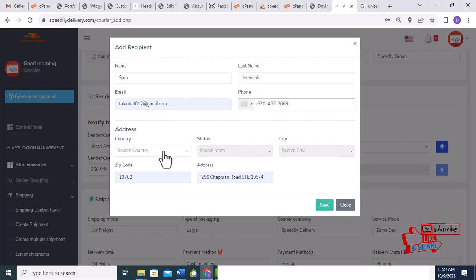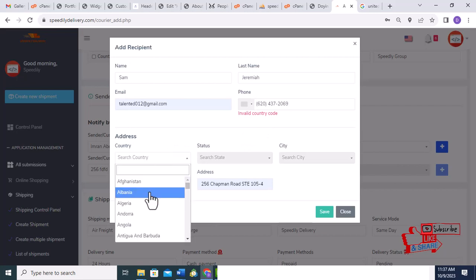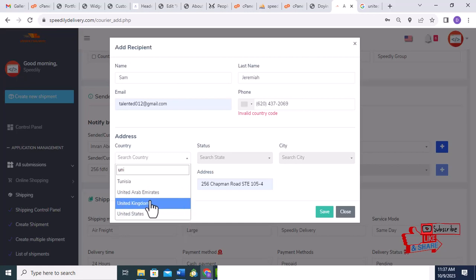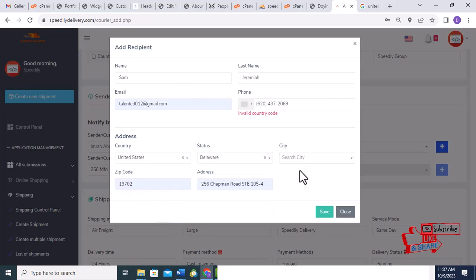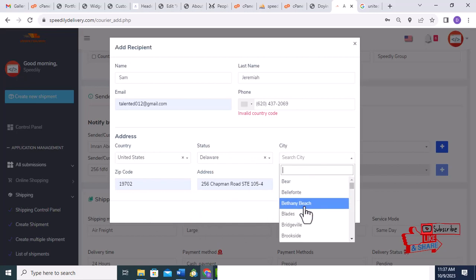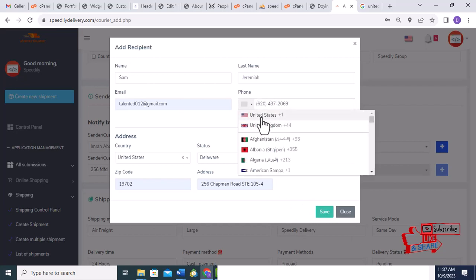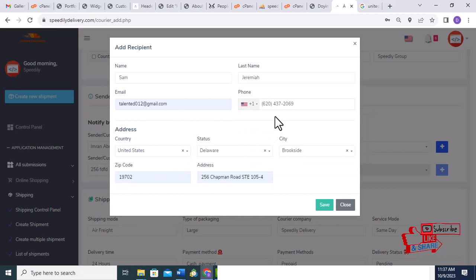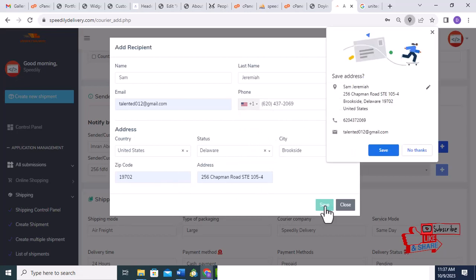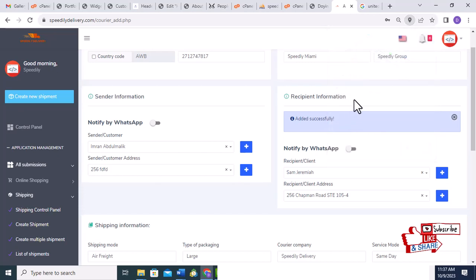And after that, I'm going to select country. Going to pick United States, and then state, I'm going to put Delaware, and then select city, I'm going to put Brookside. Okay, it's saying invalid country code. I'm going to select United States as my country code. Very good. So after that, I'm going to click on save. So we've successfully added this as the recipient's information.